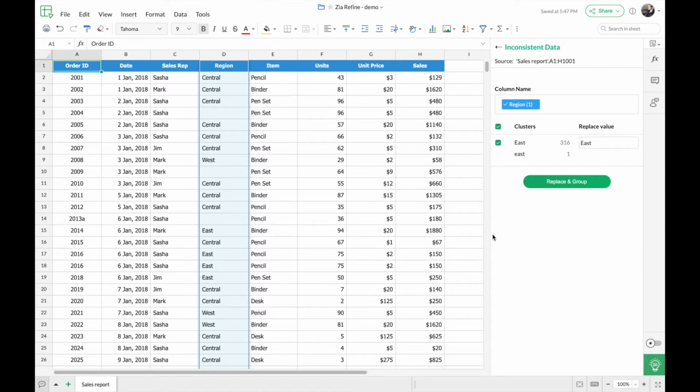This way, in a matter of seconds, you can get rid of inconsistent data that you have inside your spreadsheet. These inconsistencies in your data, though they may look minor, may cause various errors or discrepancies when you're analyzing the data later on as well. So make sure that you get rid of these inconsistencies, no matter how minor they are, with the help of Zia. Now let's take a look at the other suggestions.